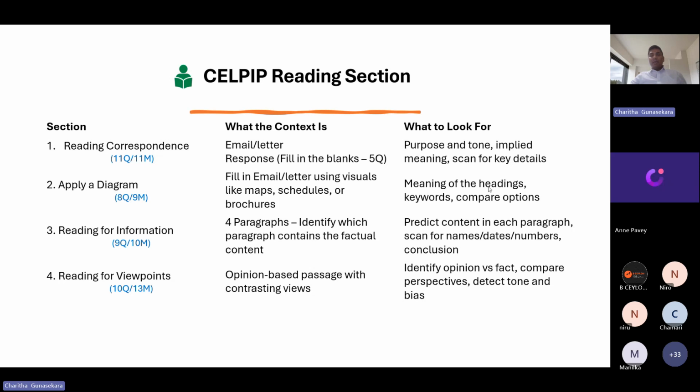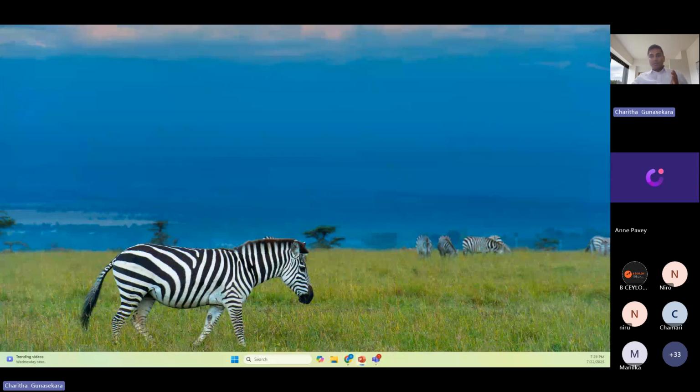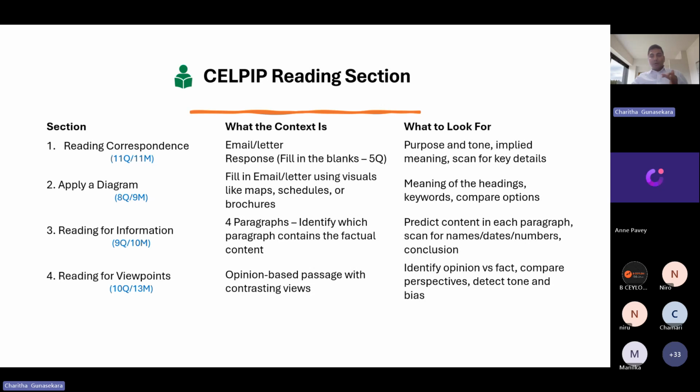get some meaning for the headings, right? What this is about. Is it a food menu, right? Or is it something to do with transportation, right? What is the main purpose of doing that? So you need to understand that and underline keywords.